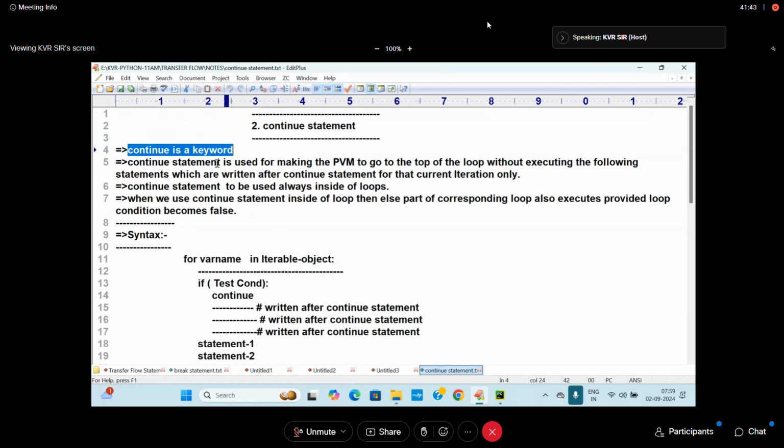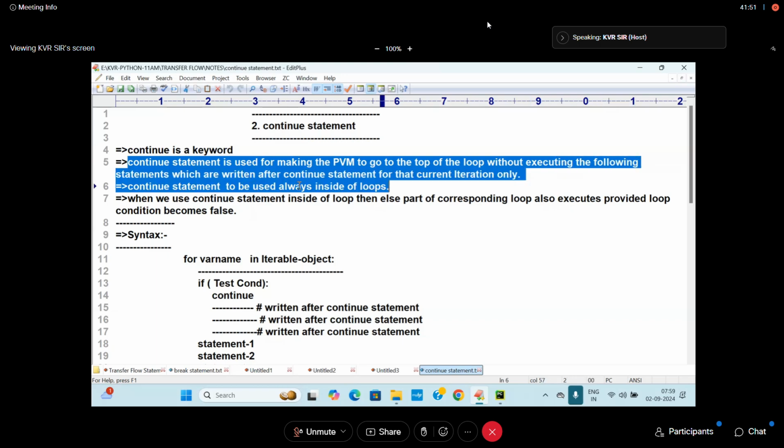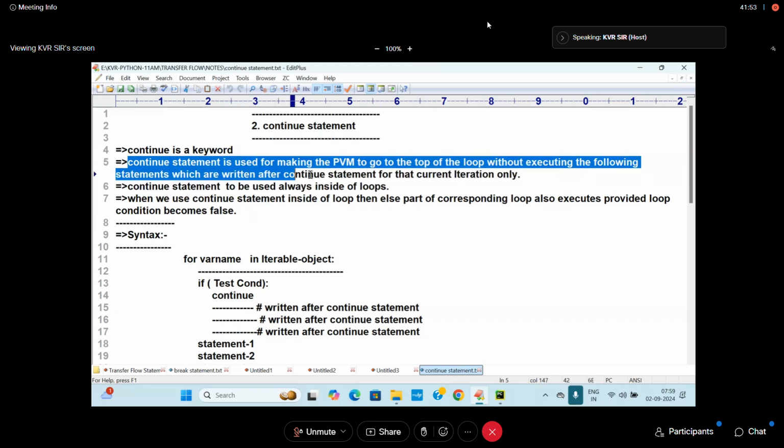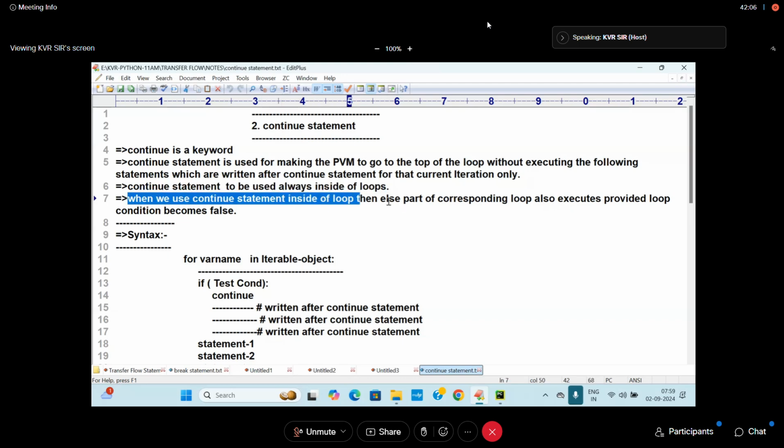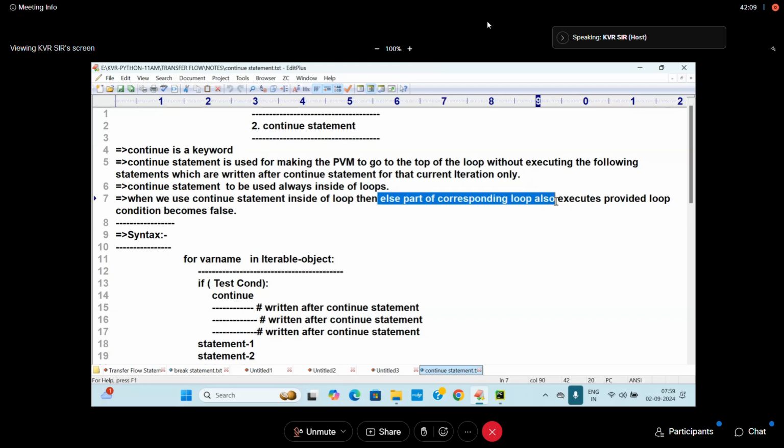Continue is a keyword. The continue statement is used for making the PVM go to the top of the loop without executing the following statements which are written after the continue statement, for that current iteration only. The continue statement is to be used always inside of loops. When we use a continue statement inside the loop, the else part of the corresponding loop also executes, provided the loop condition becomes false.